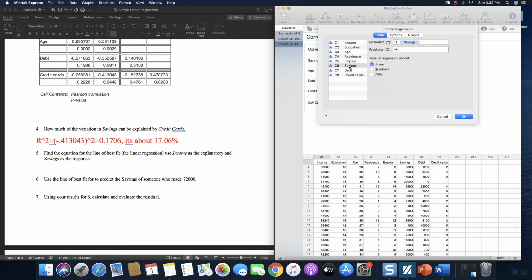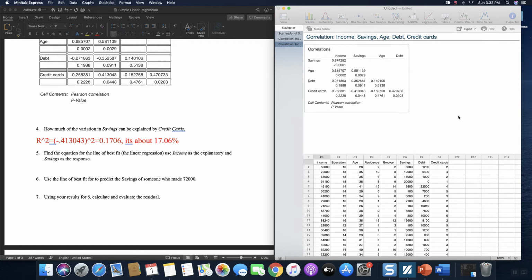So the response I'm trying to make my predictions about is savings, and then what I'm going to use to do it is income. Now, I'm going to mess with the rest of these options later. For now, we're just going to focus on making the line and then using it to make a prediction. And then we'll change up some of this stuff later.